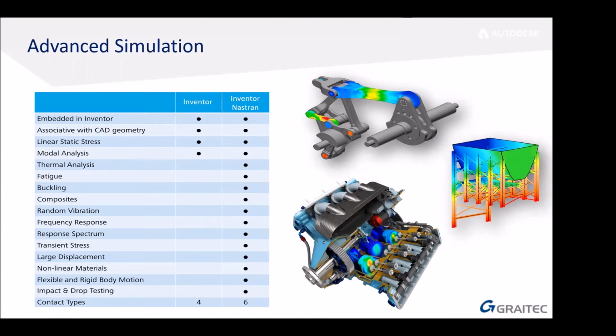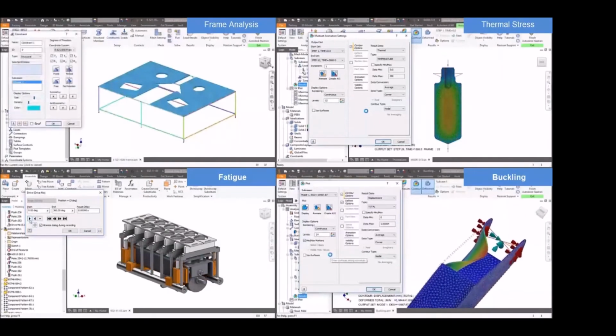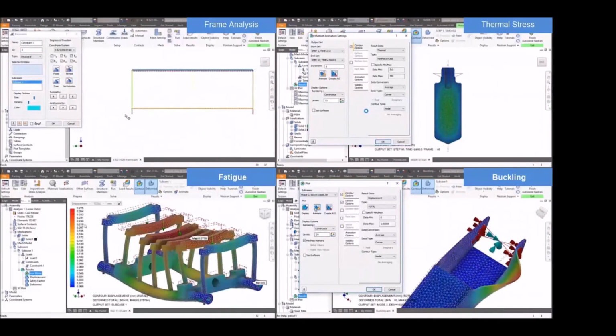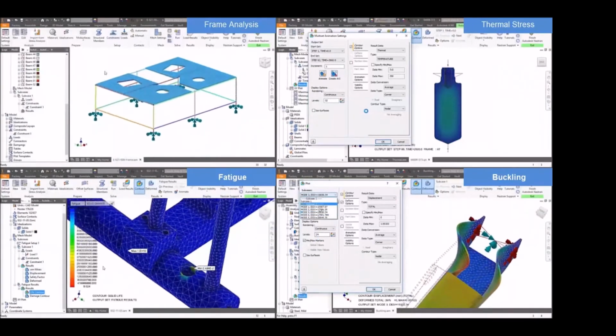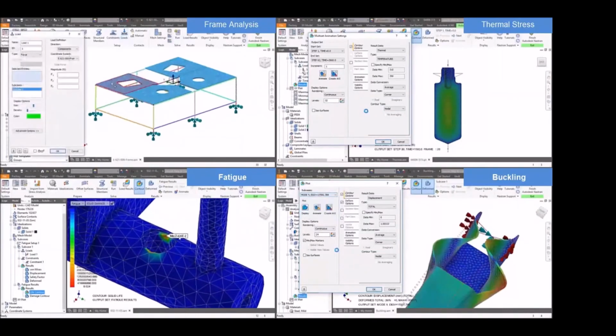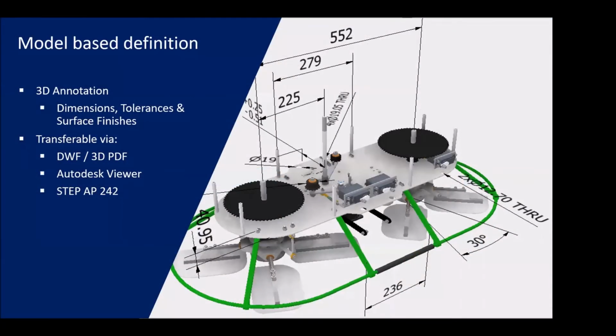So for instance, if you want to do drop tests or other popular types, so these are the most popular use cases. So frame analysis on the top left for thin materials. Bottom left, we can do fatigue analysis, top right, thermal stress, and bottom right, buckling. So if you need to understand buckling of your components, Nastran in CAD. If you want to understand fatigue, well, what happens if we run this through 10,000 cycles? Will it break? Fatigue analysis. So you'll see that there's some really, really powerful tools available, and these are just in the box with the collection. Something else that we have is model-based definition.